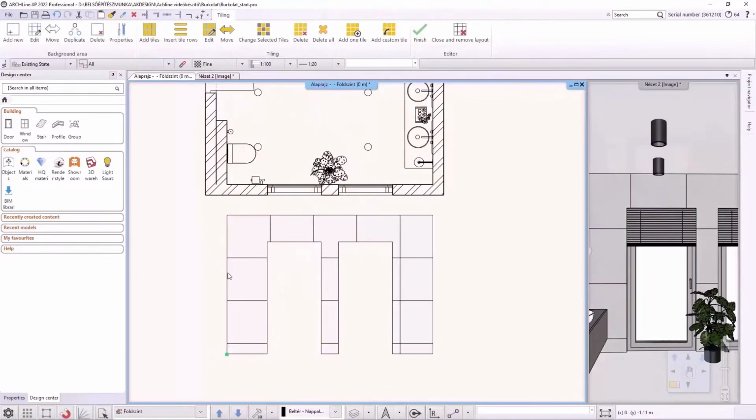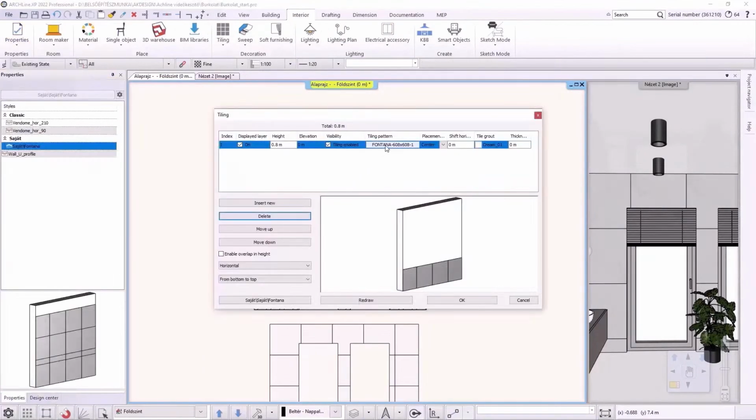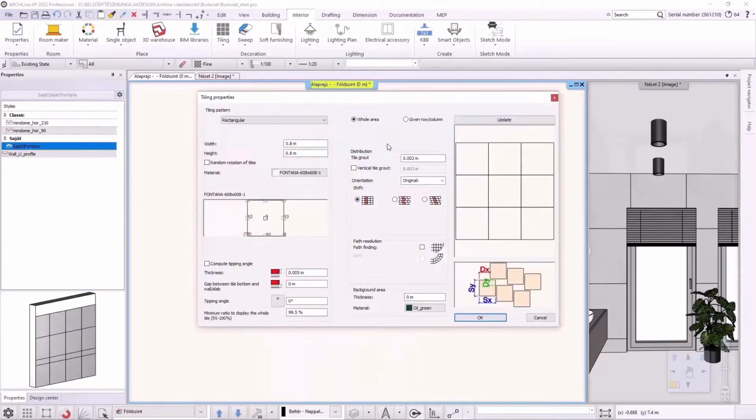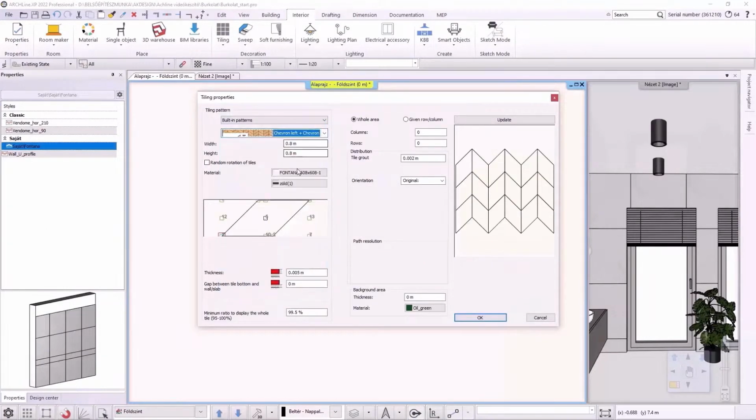Now we will be working in 3D. But first we create a new tiling style. First select the type of the cover. From the built-in patterns, I choose the ribbon pattern. I will set up the materials. I adjust the thickness of the grout and the size of the tile, which will be 30 by 10 cm.